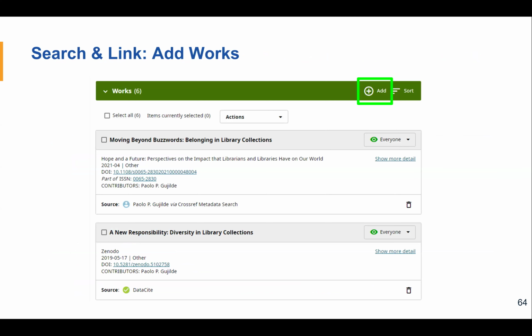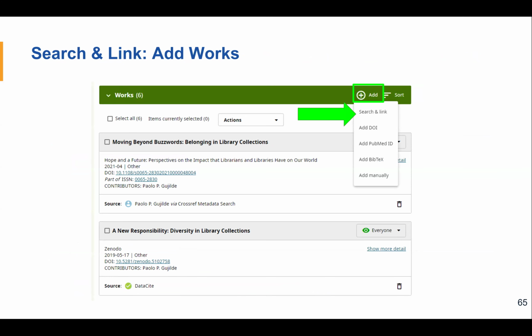The works section is down towards the bottom of your ORCID record. If you click on the button to add works, you'll see a drop down with different options for different ways you can add works to your ORCID record. Of course, you can always add works manually or using any of the other options, but to save time, I recommend using the search and link options first.